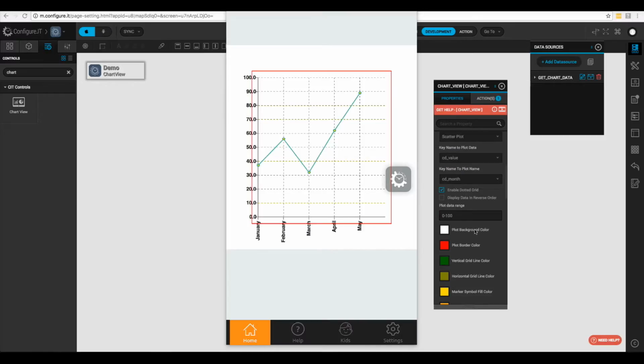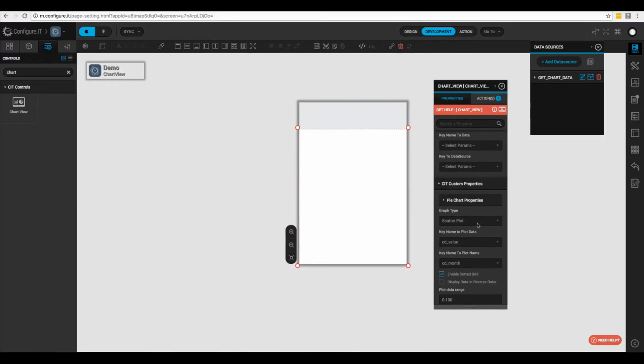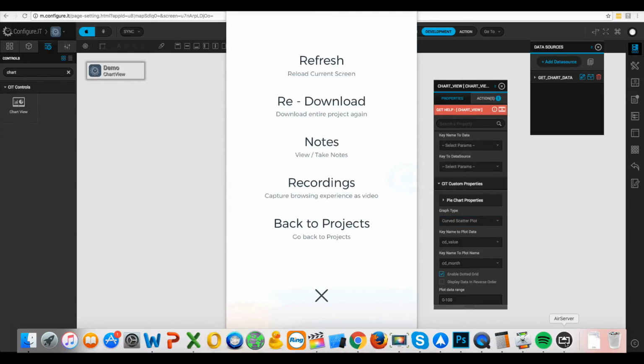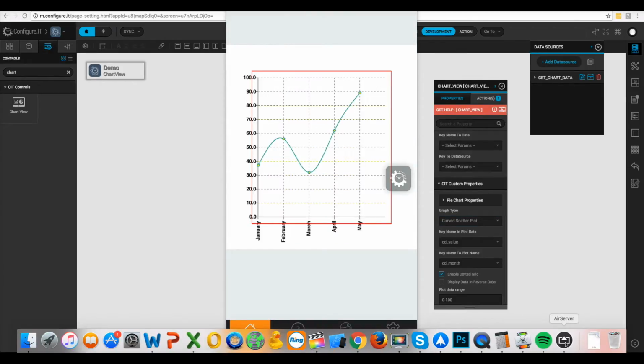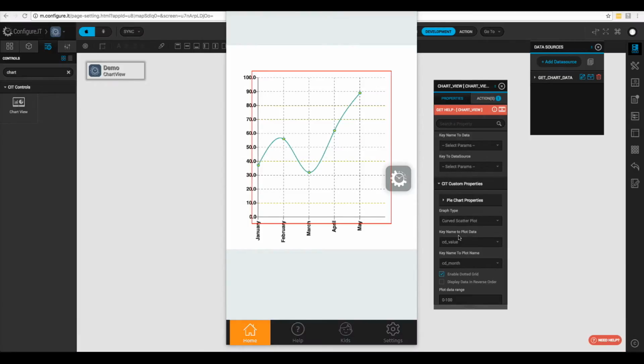So let's take a look at another graph type. We'll go from scatter plot to a curved scatter plot. Again, this is nothing but a curved line chart. So we'll come back and take a look at that. Instead of sharp points, all it does is turn it into a curve. So it makes it a little bit more aesthetically pleasing. And it's configured the exact same way as a traditional line chart.